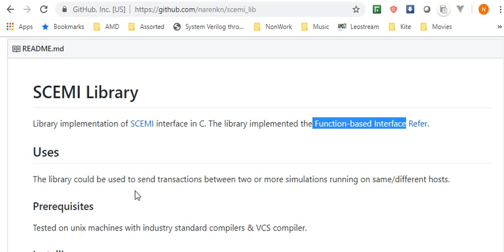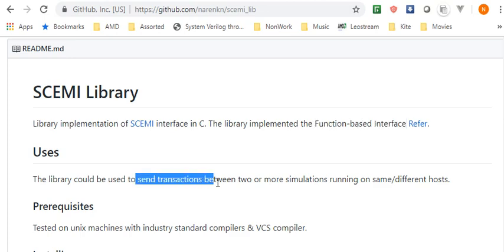What I would do in this video is give you a sense of what this is and what this can do, and run a simple test for you. This library can be used to send and receive transactions between two simulations, and they can be running on the same host or on different hosts.